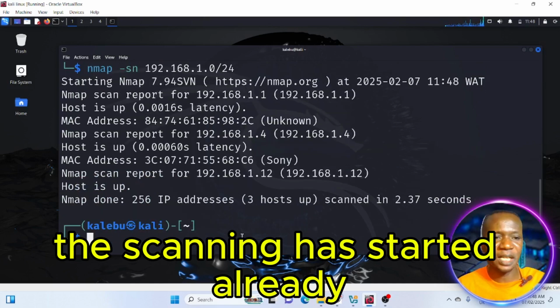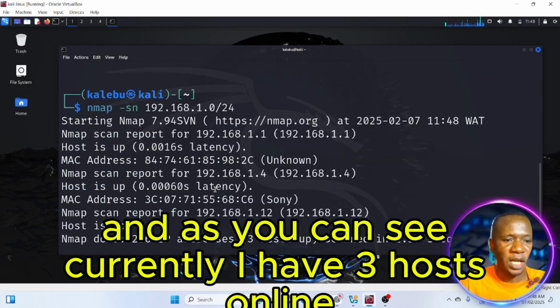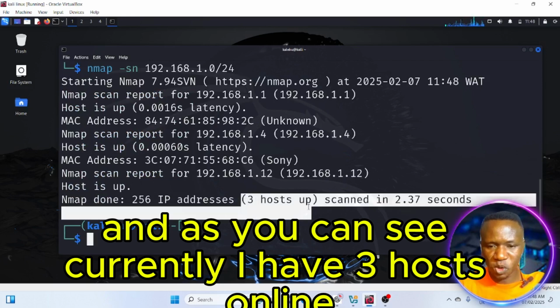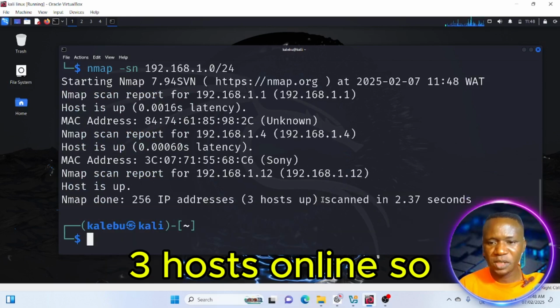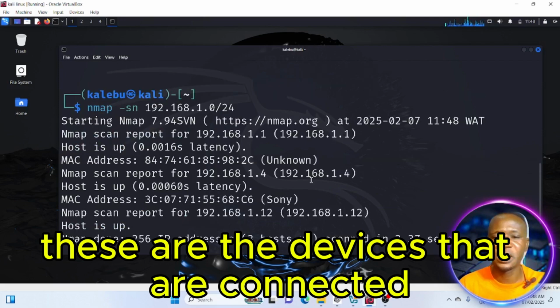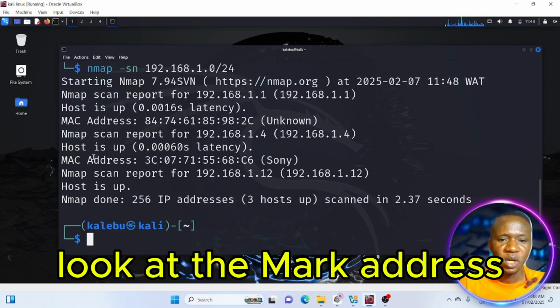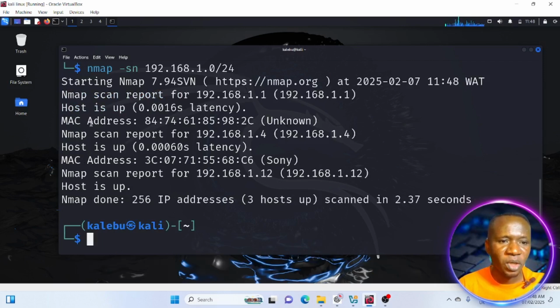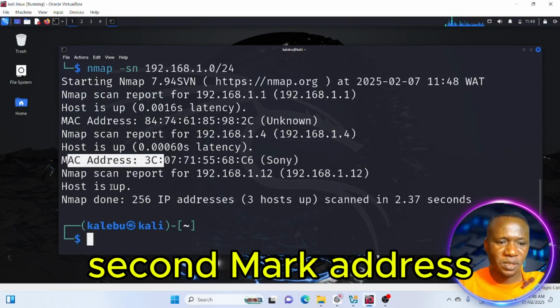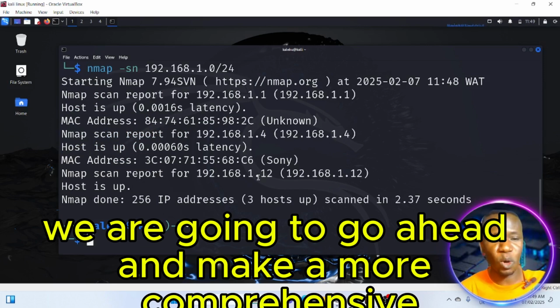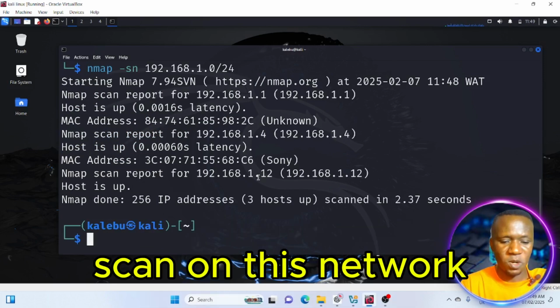The scanning has started already. And as you can see, currently I have 3 hosts online. So these are the devices that are connected and active on my Wi-Fi right now. You can look at the MAC address: the first one's MAC address, the second MAC address, and the third MAC address. So we are going to go ahead and make a more comprehensive scan on this network.